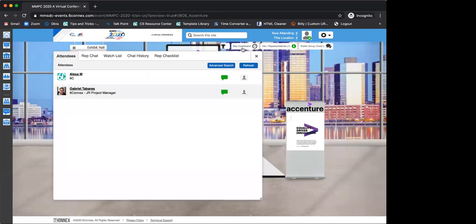Once you click on the rep dashboard, you're going to get this window. This is only available for the reps, so no one else can see it. You will have several tabs, as you can see here at the top. The first one is the attendees. This is the list of the attendees that are in your booth. As you can see, we have 2 attendees here, both of them from 6Connects, because I had them join so I can demonstrate this. You can refresh once in a while to see if anyone else joined.